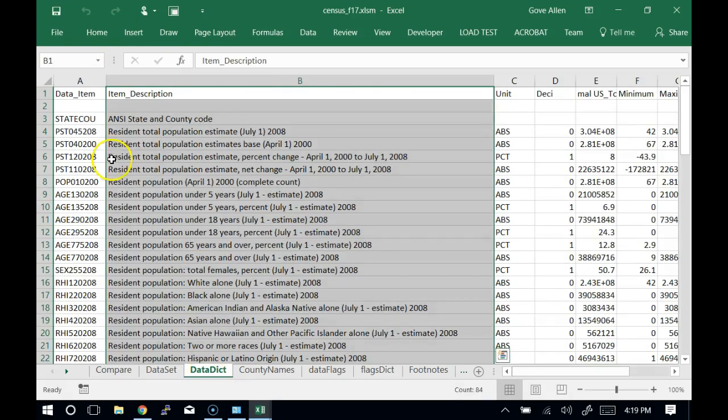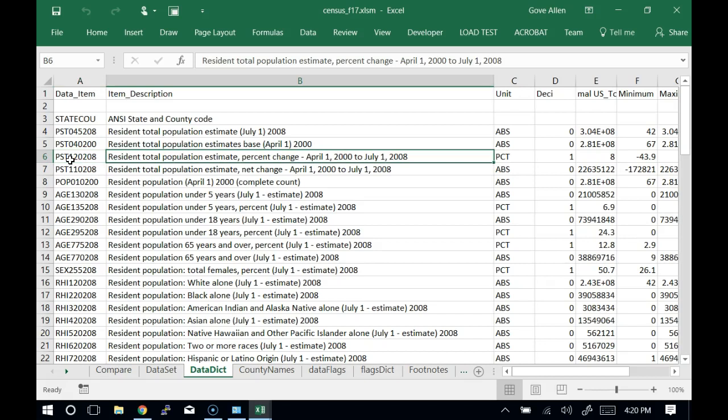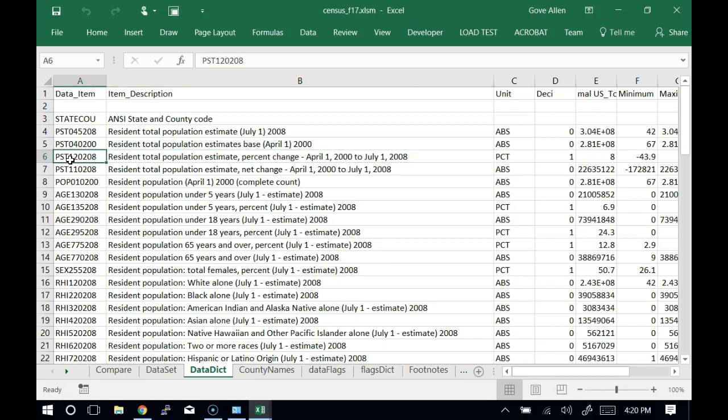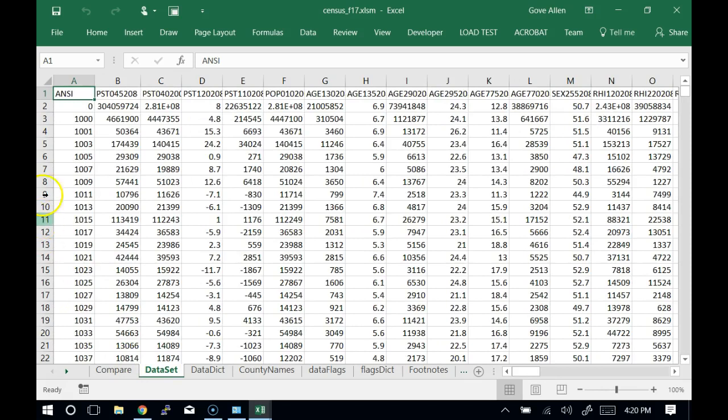Let's see. My first one over here is going to be... is that right? Residential population. Oh no, here's what I meant. What do I want to put? Hold on, I'm on the wrong one. Thank you. Data set. This makes more sense. Right, here we go. So just ANSI, yeah, I think it would.